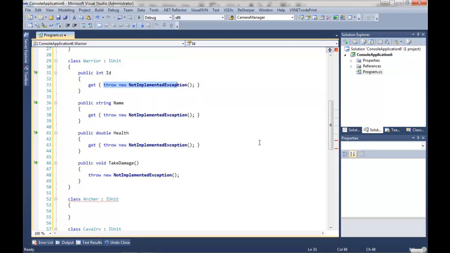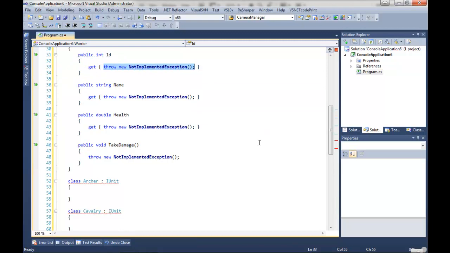Well, see, I'm actually now at a loss. I really have no idea where to go from here. Well, what is ID? What is name? What is health? They're properties. Properties. Yeah. And with properties, we can use automated properties. We talked about it in a recent review. Automated properties, sure.